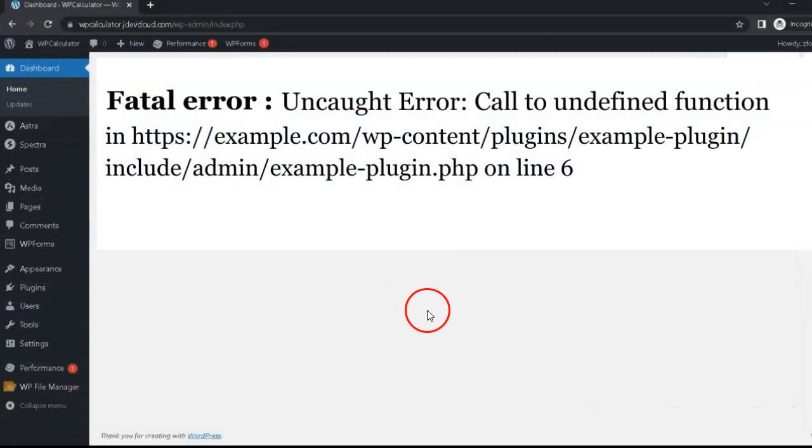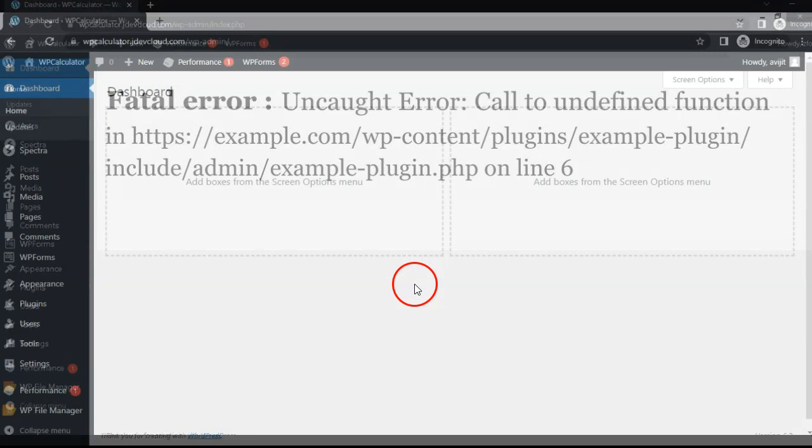In this video, we are going to discuss the WordPress common error message "call to undefined function", which is a PHP error. To solve the call to undefined function error in PHP, you can follow these steps.